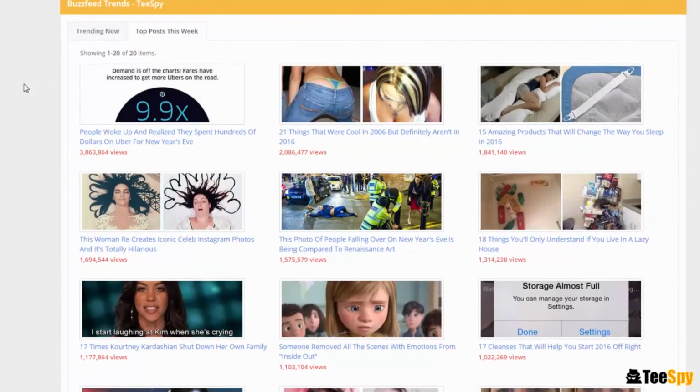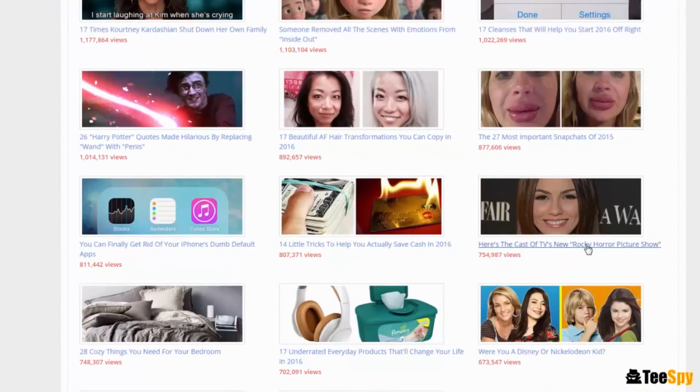Switch over to this tab, top post this week. This is by views. Like right here too, if you wanted to do a Rocky Horror Picture Show, just off the top of my head, if you want to do this shirt, you come up with your idea, do some more research, and you can find some targets here by seeing who the cast is in this show.